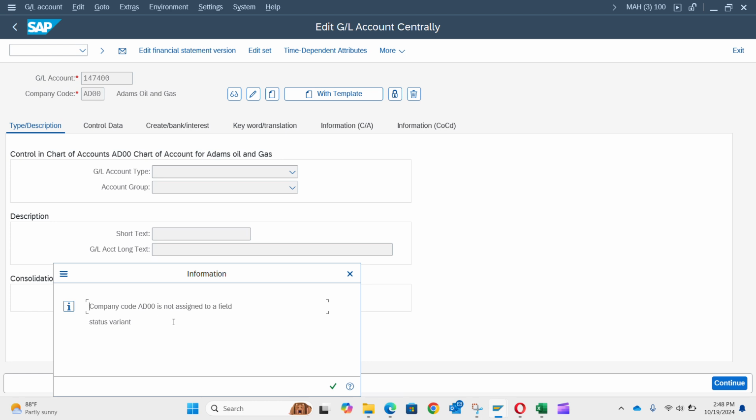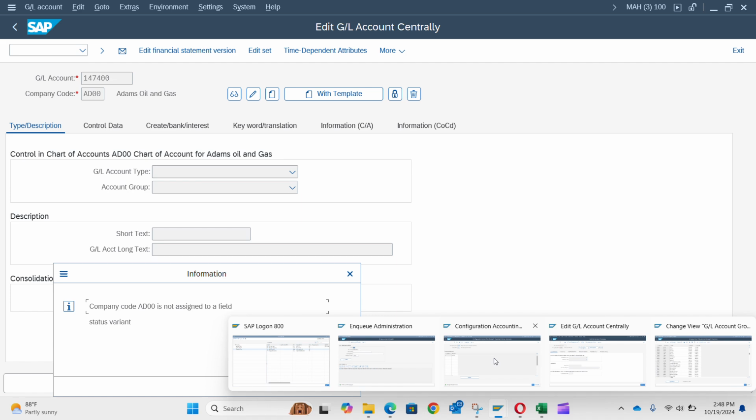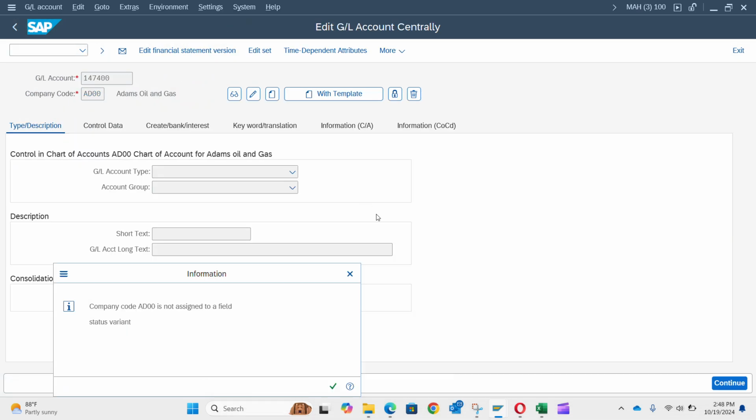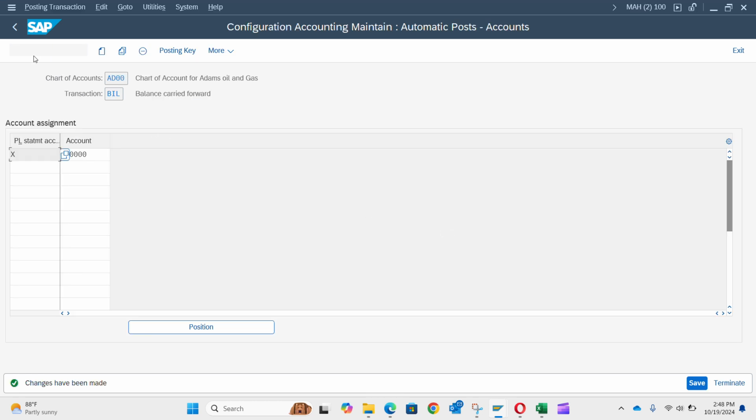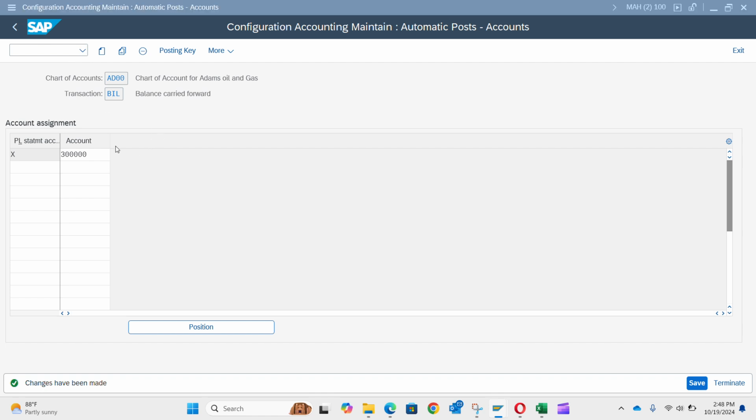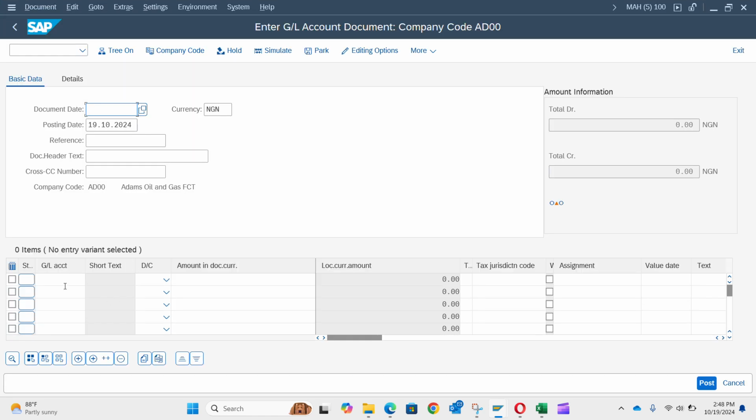You can see these are some of the things. So how do we get to this place? Just a reminder. We're trying to post a journal. That's what we intend to do, right? /o LB15. We're trying to post a journal, a GL to a GL account, and we do not have a GL, and we need to create a GL.